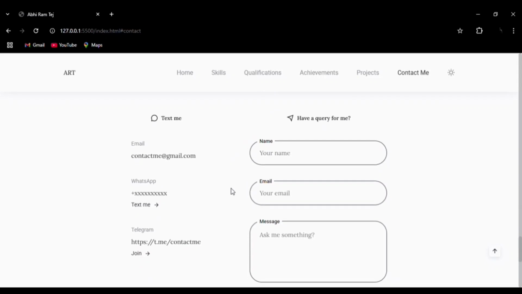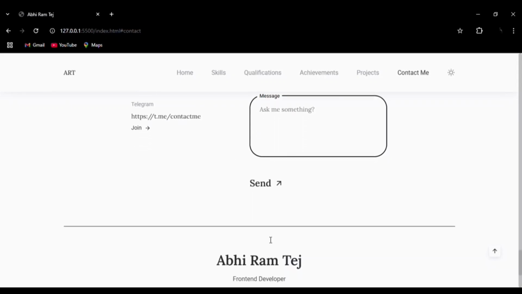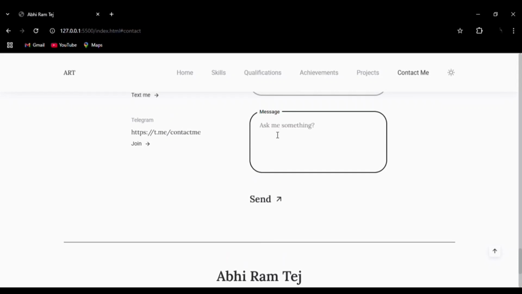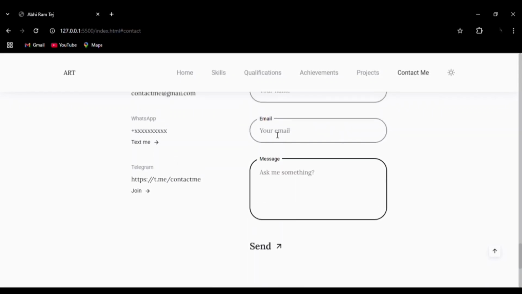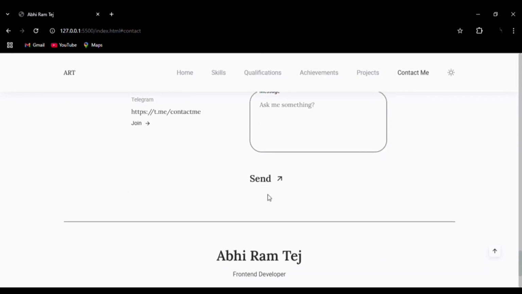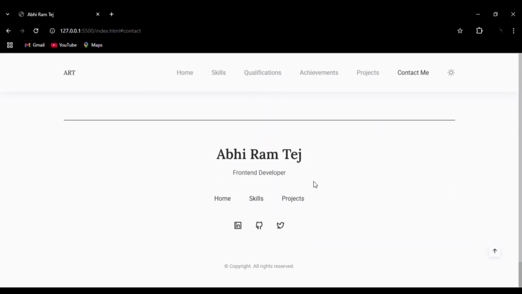And you can see this is the contact me form. We have added the information like our email, WhatsApp number, as well as Telegram. You can see the border effect whenever we try to enter the data into the input elements. The border changes to a darker color, that is the focus element. Then we have the send button. This is the footer, and this is the arrow button to move back to the starting page.